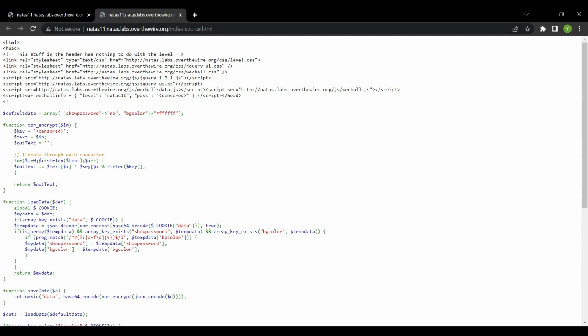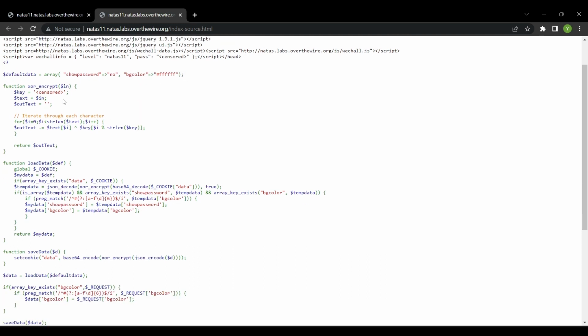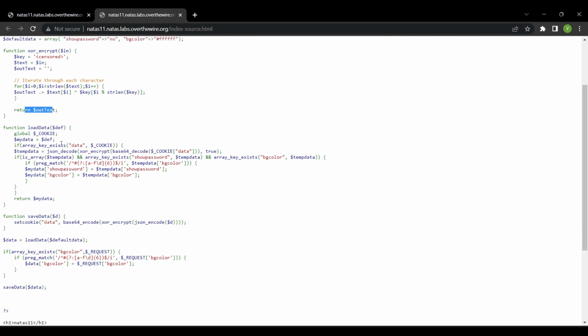In the source code, first of all, again we have a PHP code. In the PHP code, we have a default data array which has two fields, show password and background color. Then we have a XOR encrypt function which takes an input and XORs it with a key which has been censored, and returns the XORed text to us as an output.